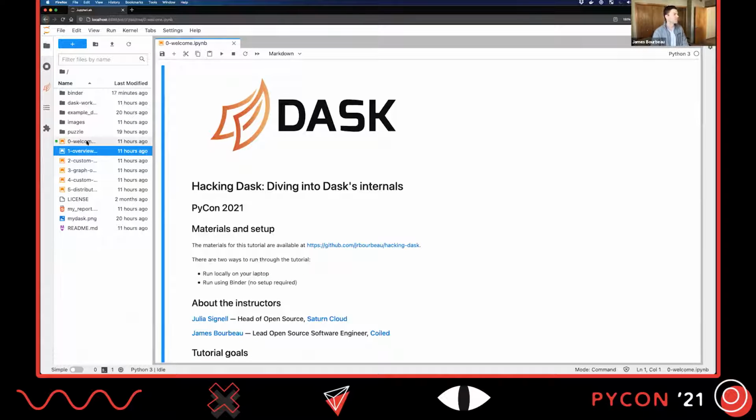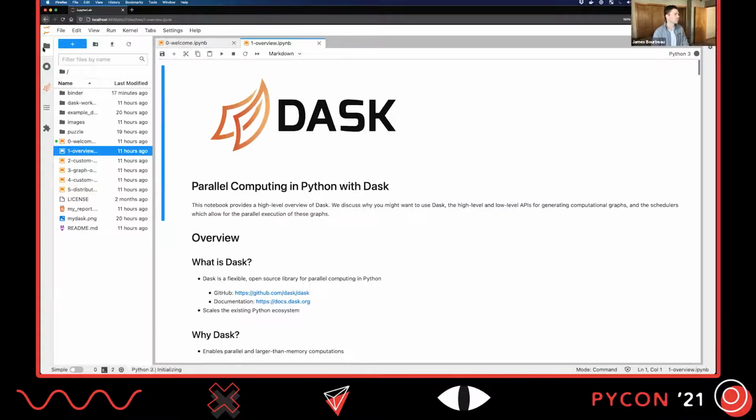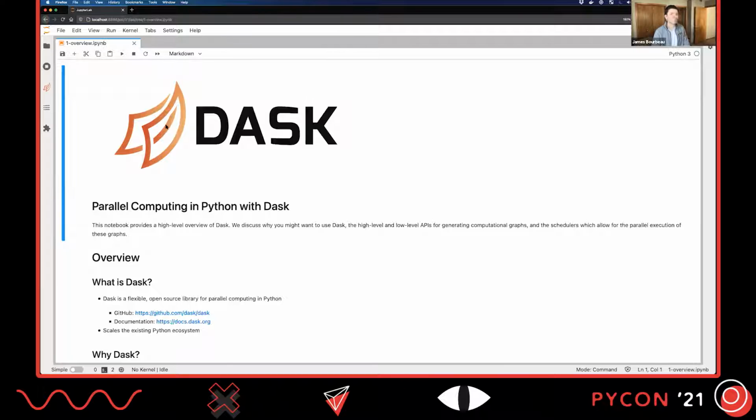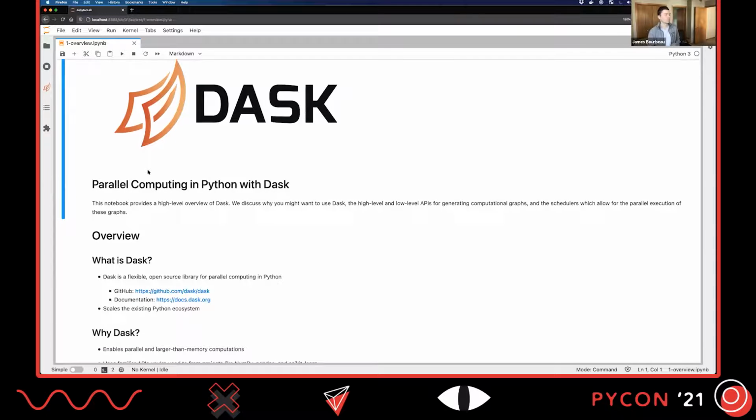Great. So here's the welcome notebook that Julie just presented. We're going to move over now to the overview notebook here. Before diving more deeply into Dask's internals, we want to provide a high-level overview of Dask more broadly. I'm sure there's a wide variety of backgrounds in the audience, so it'll be good to lay a nice foundation up top. That's exactly what this notebook does. It goes through a high-level summary of Dask, why you might want to use Dask, and then we talk about some of the APIs, the user-facing parts of Dask as well.